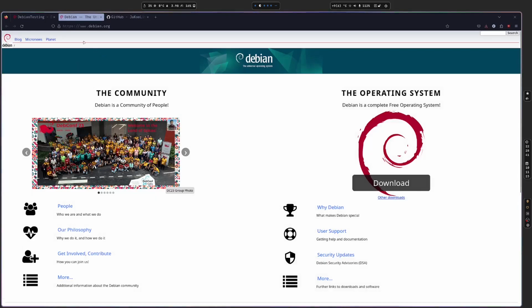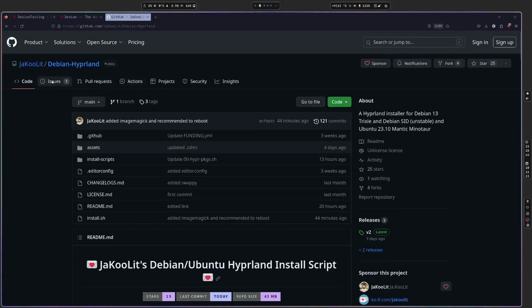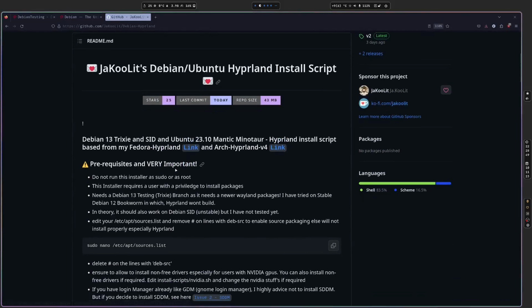Now the first thing that I would like to highlight is that my Debian-Hyprland install script is only meant for Debian 13, the Trixie, and including Sid. This also includes Ubuntu 23.10 Mantic Minotaur. The reason for that is Hyprland needed newer Wayland packages. I have tried it on Debian 12, but Hyprland won't build. So that's the reason why. I just want to highlight that first.